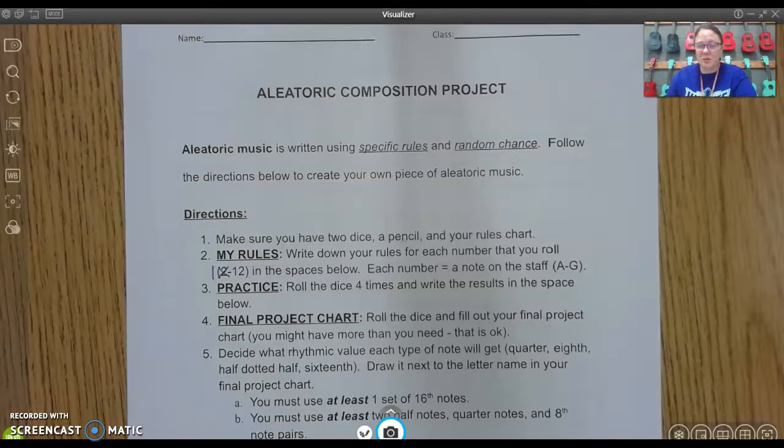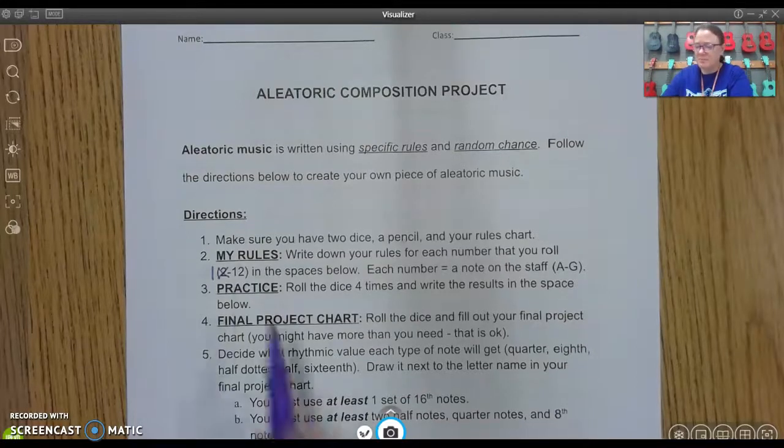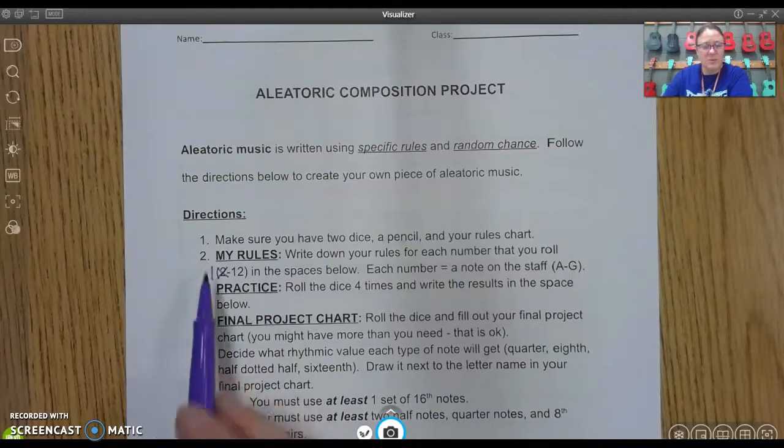I'm going to go through the next steps that you need to take to work on your aleatoric composition project. Last time I saw you, we worked on our rules page and our practice page.